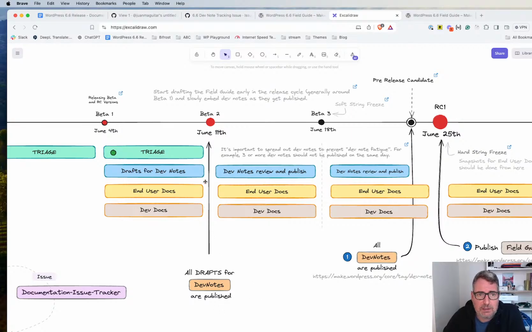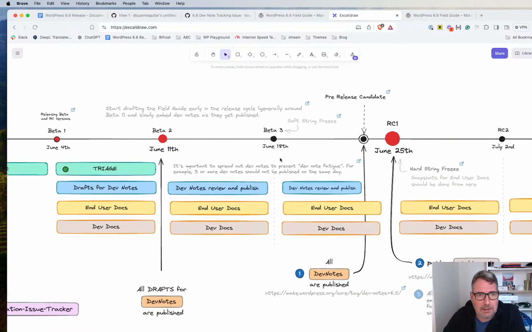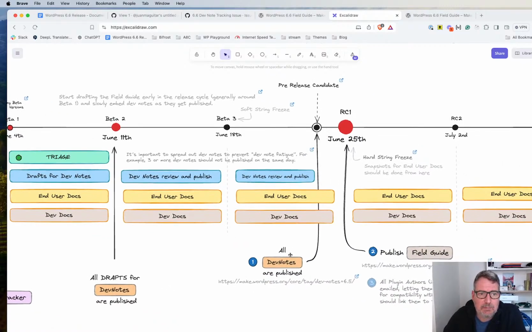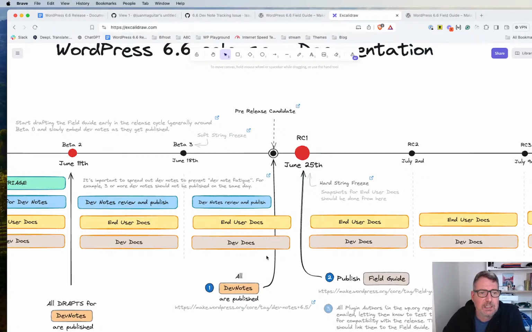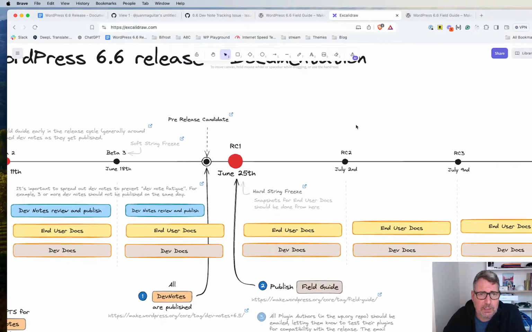So there is enough time during these weeks to review and publish. From here we can start to publish dev notes. So by this time all dev notes are published. It's our work to check the issues, check the Trac tickets, ping the developers, and offer our help to see if we can help move forward with the tasks. So by this date we have all the dev notes published.